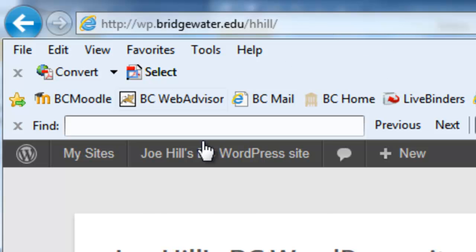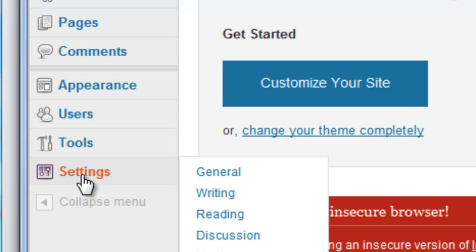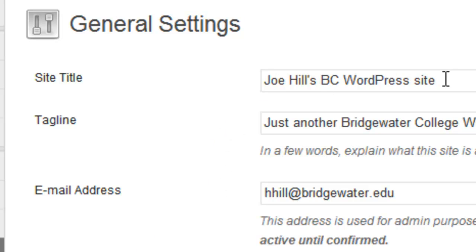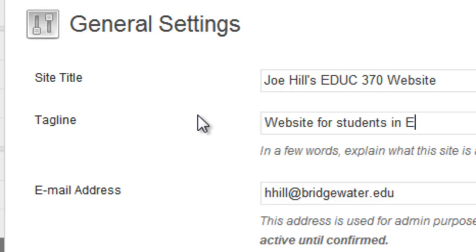Okay, let's go back to Dashboard, and to do that I just click here and click back on Dashboard. So far what we've done is we've clicked on Dashboard. We've made some changes to our setup. Let's come down this time to Settings, and let's make a change or two on the Settings screen. I'm going to go to Settings, General. Now, we have a title for our website, and we have a tagline. I'm going to change my site title, how about to Joe Hill's EDUC 370 website. And the tagline, I'll just say, is website for students in Education 370.